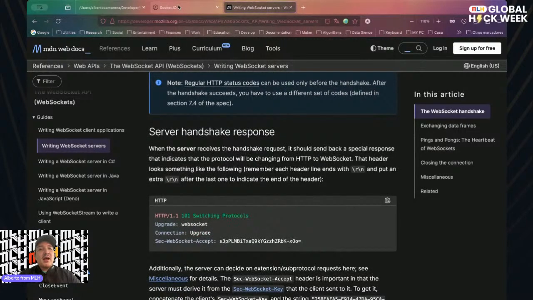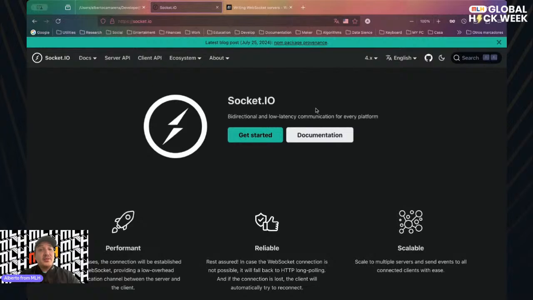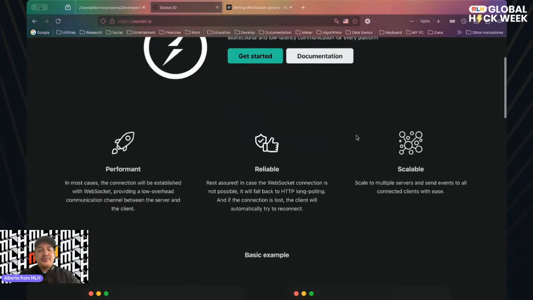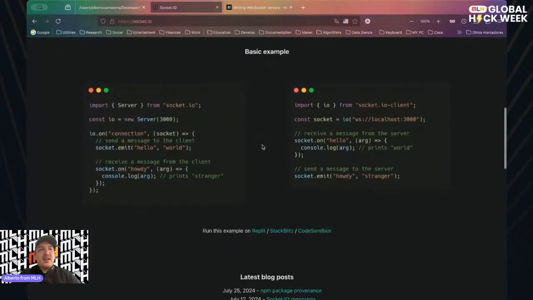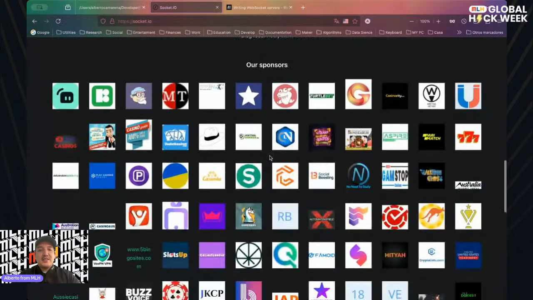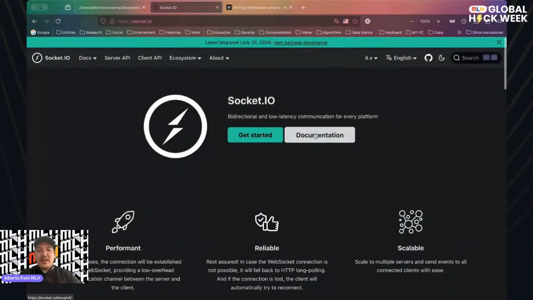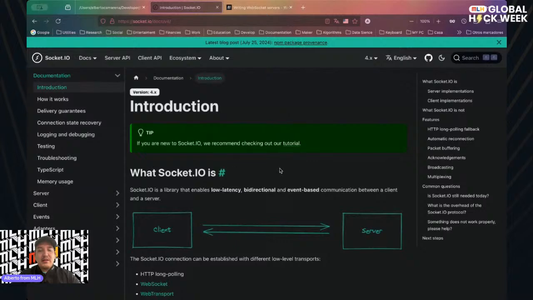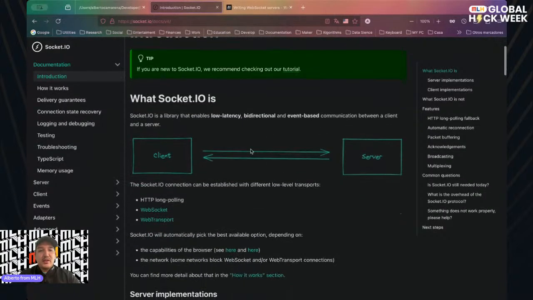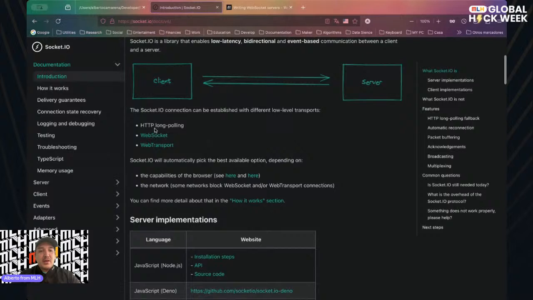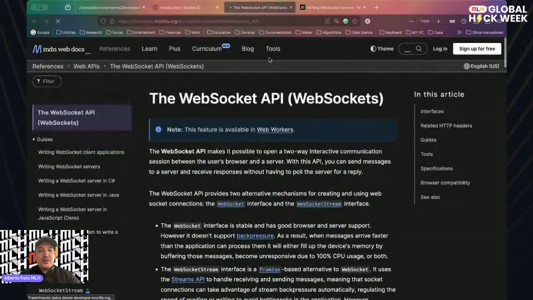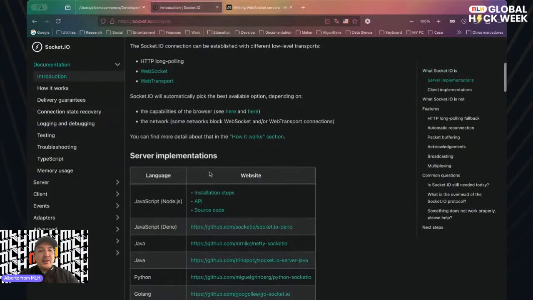So I think a great alternative is to use Socket.io. Socket.io is again a library that allows you to just connect and send messages using WebSockets. They do in their documentation explain more of that here. Socket connections can be established with two different transports: HTTP long polling, WebSocket, and WebTransport. If we open here, it's the WebSockets API again. They explain how they do it.